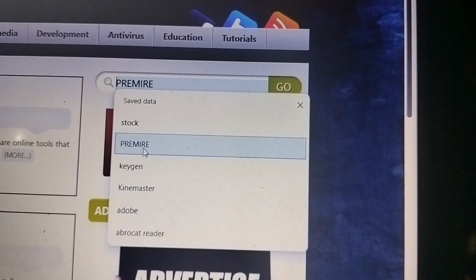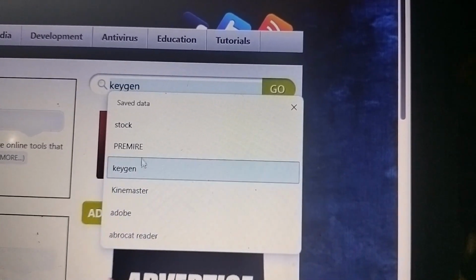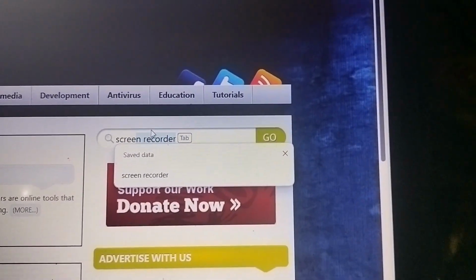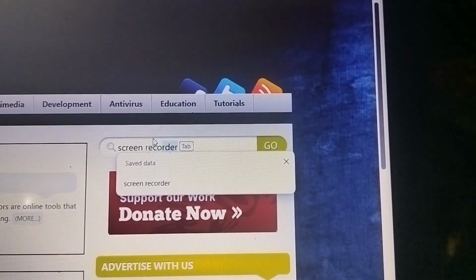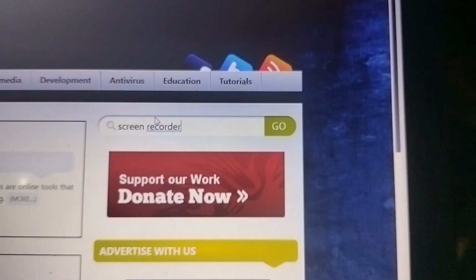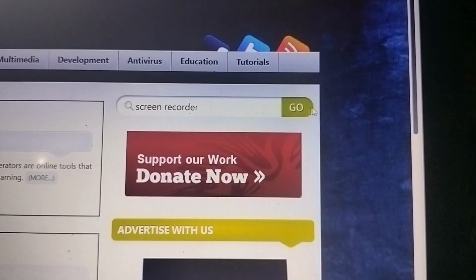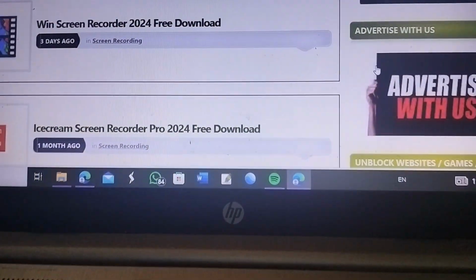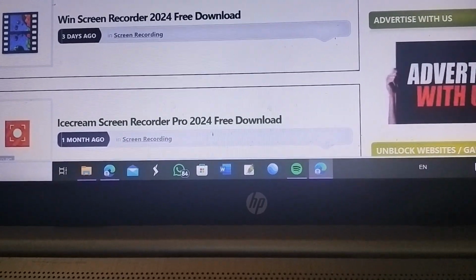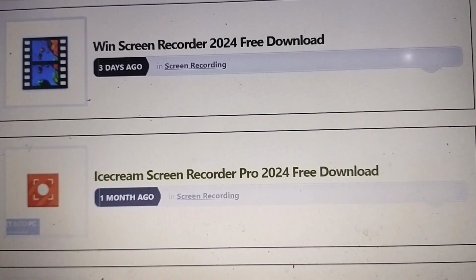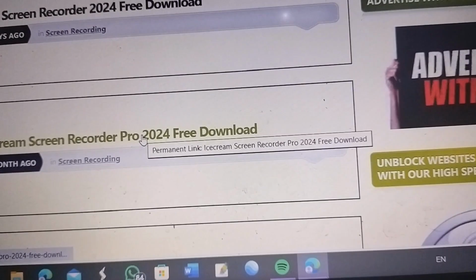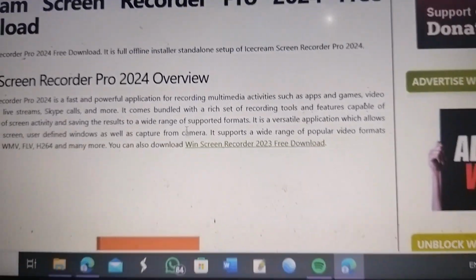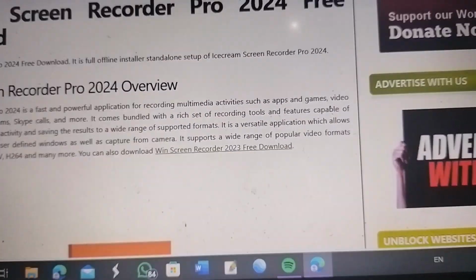Then just here you can type any software name. So for now I'm typing screen recorder. Then you will get this one. So I'm using this ice cream screen recorder pro 2024. You have to click here, and after clicking go down.